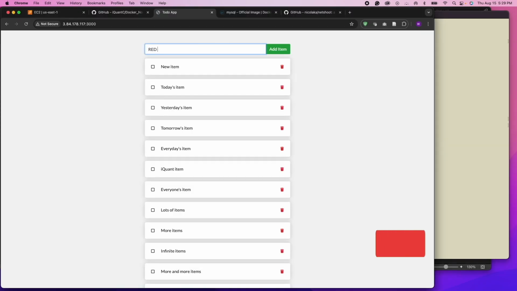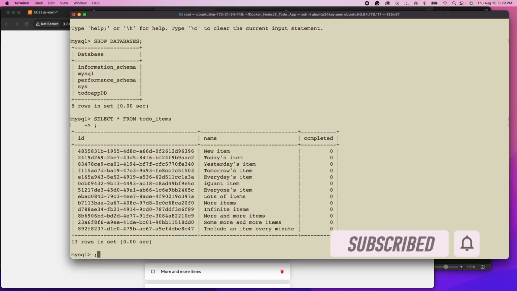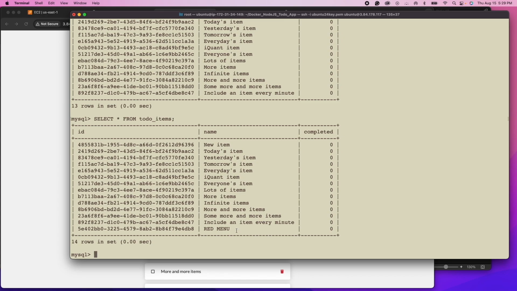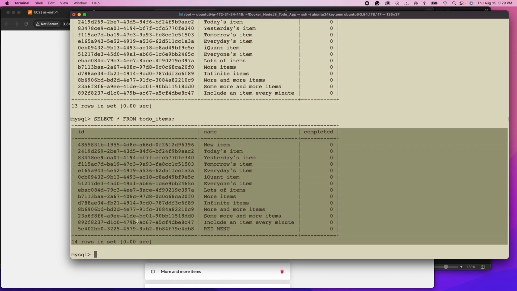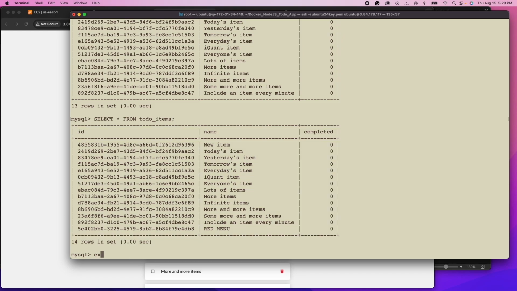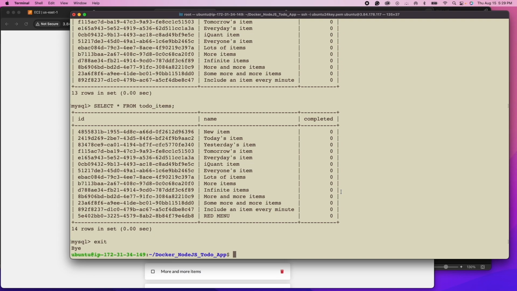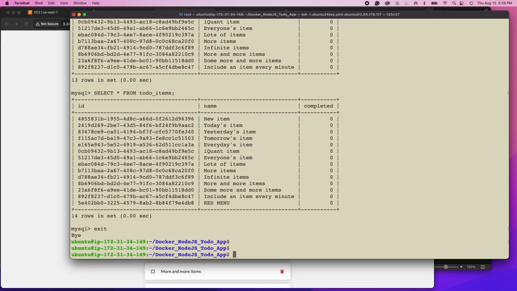I'm gonna add even some more. Red menu. Let's see. Now when I refresh this or rerun this same command, see red menu has appeared here. Okay, so everything is working correctly. Our data is being persistent. Let's exit. And so I'll end this part here.